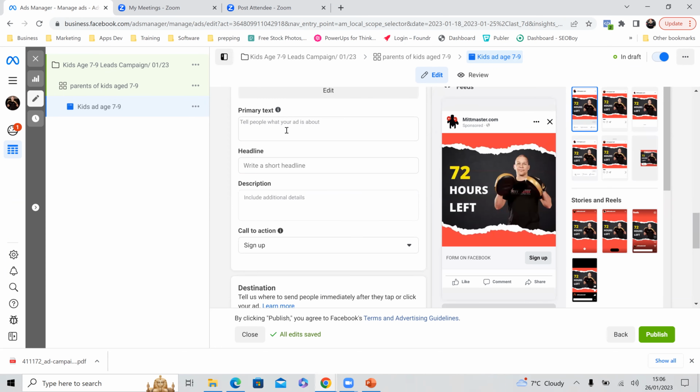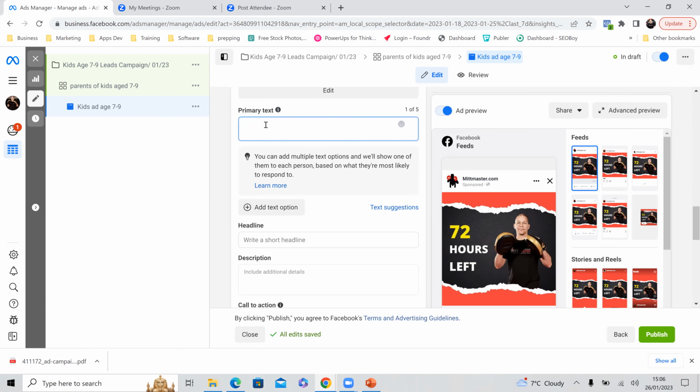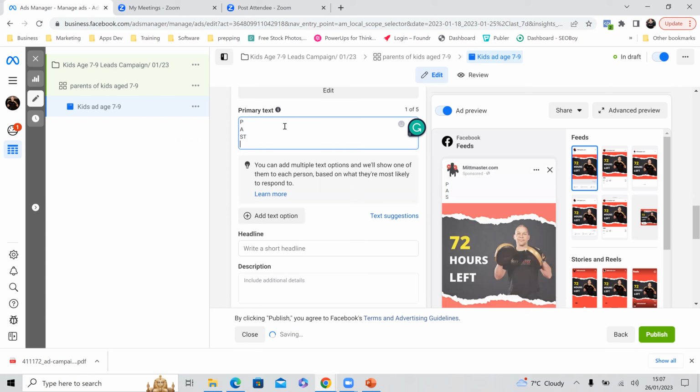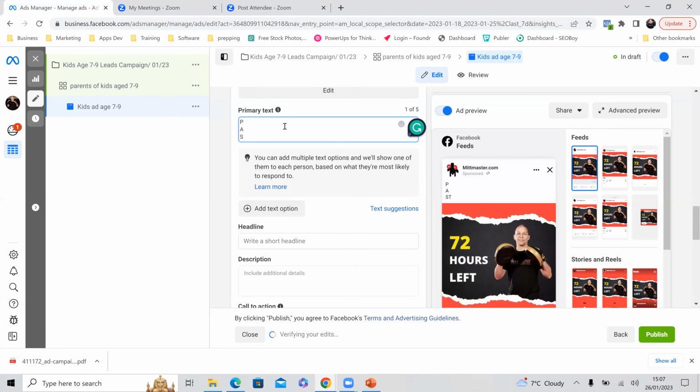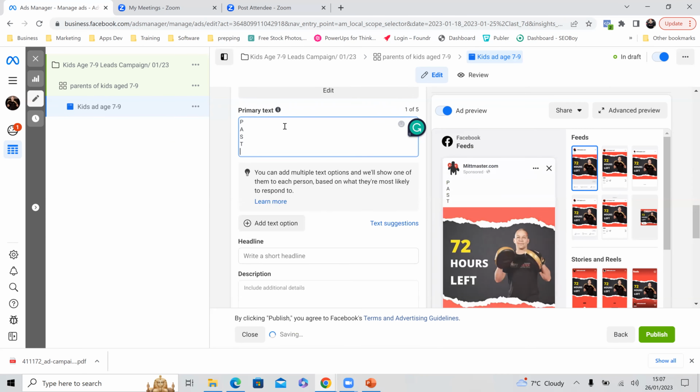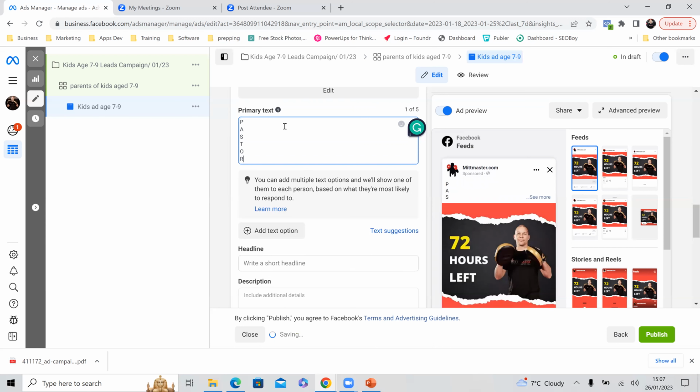Get down to the primary text. Now this is where you need to paste in your ChatGPT Facebook text, or you can use the PASTOR formula, which we're going to cover in a lot more detail in the group. I can put some information in the group on the PASTOR formula.